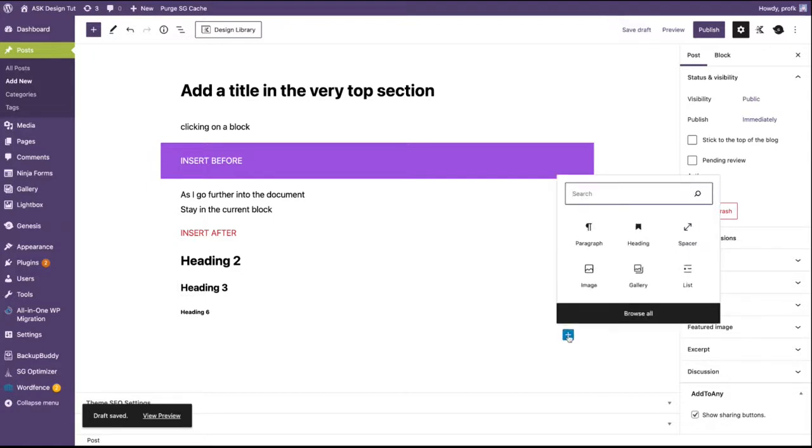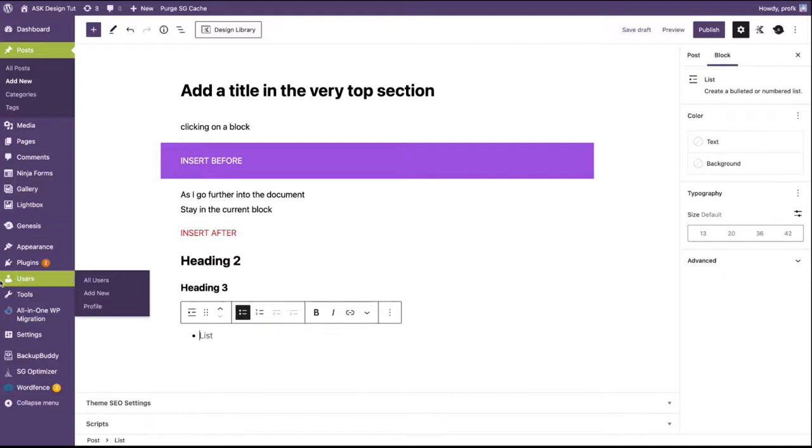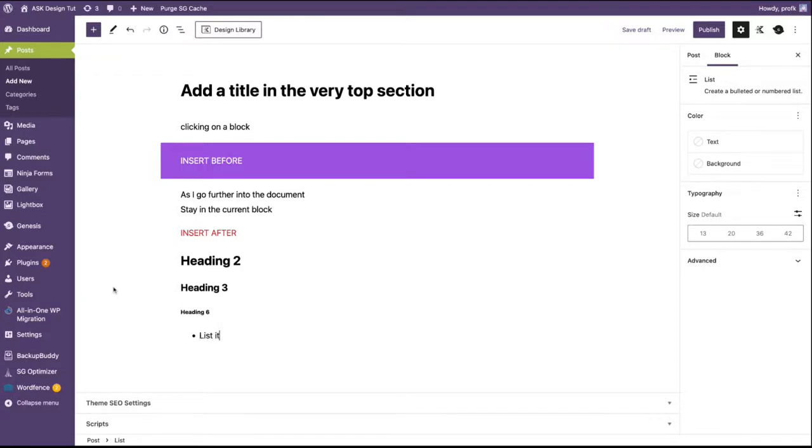Another really common block is the list block. It defaults to the unordered list, which are bullets. Your other option is a numbered list or ordered list. It's the same thing. And the style of the bullet is theme dependent. The default is a black circle. And you can always switch from one to the other.